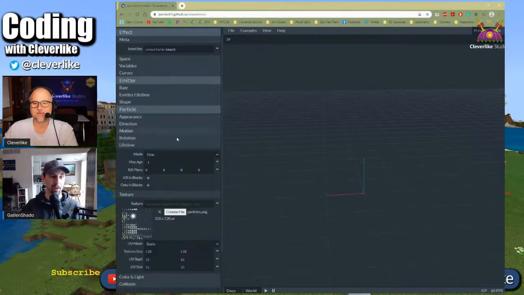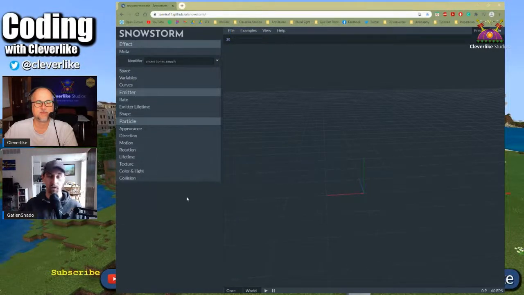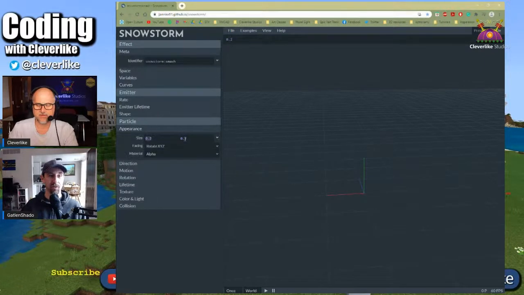That was pretty good. I don't think you need to mess with that anymore. Lifetime, I'm okay with how long it's lasting. And the texture, I'm going to go ahead and close just because I've got all that set up. So the appearance, this is the actual size of the particle. So right now it's a static size. So it's 0.2. So if I set this to 1, this is going to be huge.